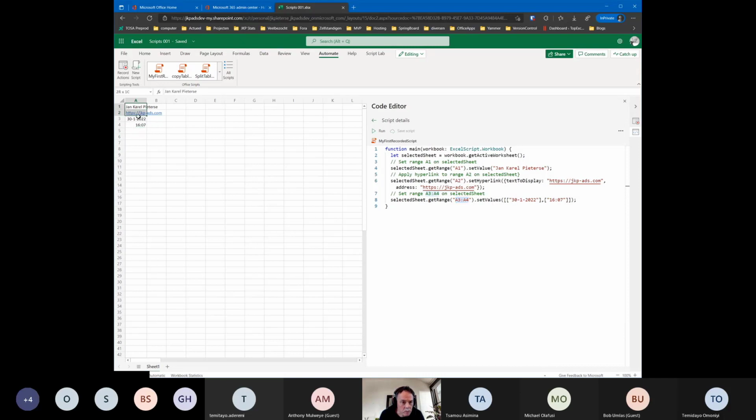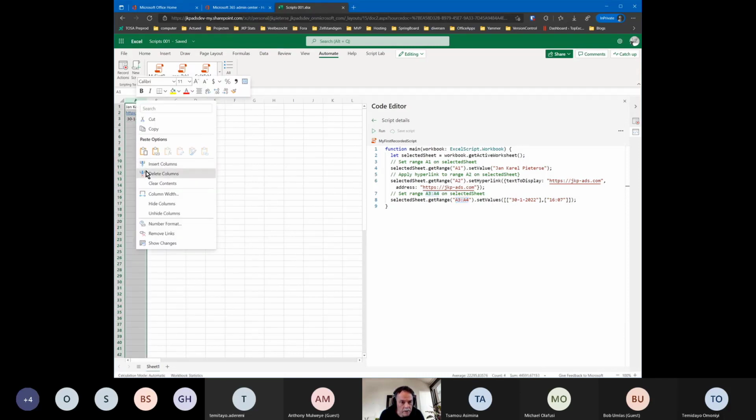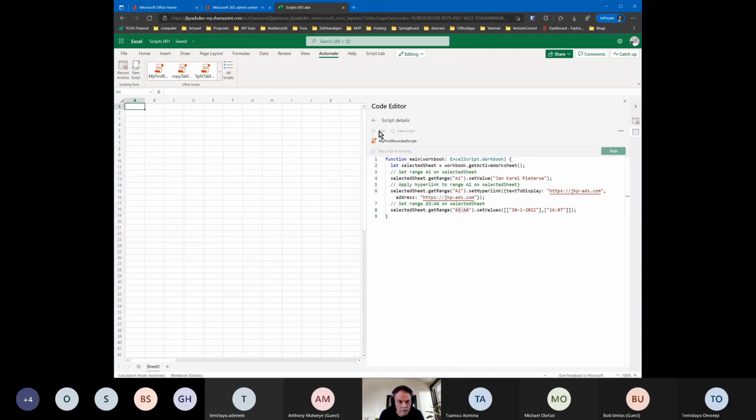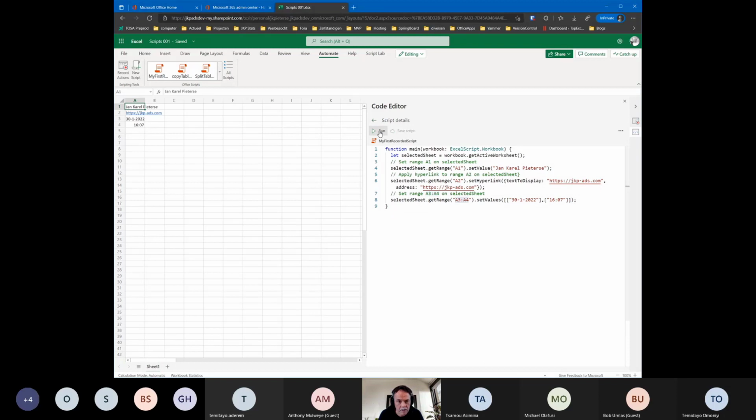So let's see if this script works. Let me just delete this column here, and execute the script, and it should just deliver us the same result. And as you can see, that works.